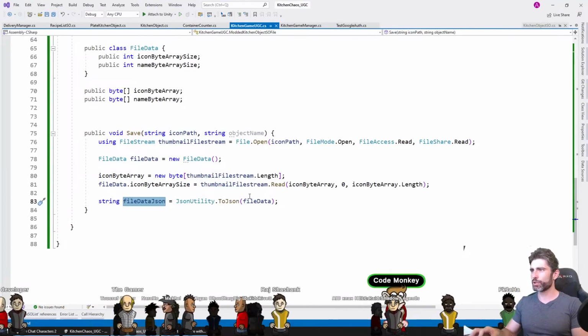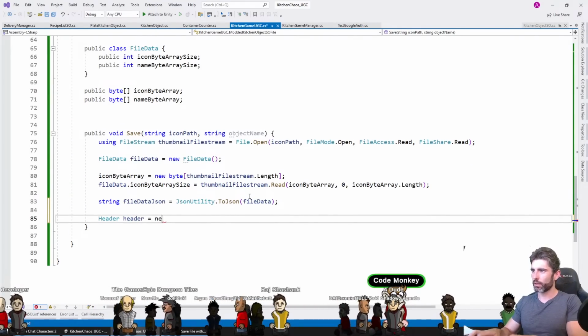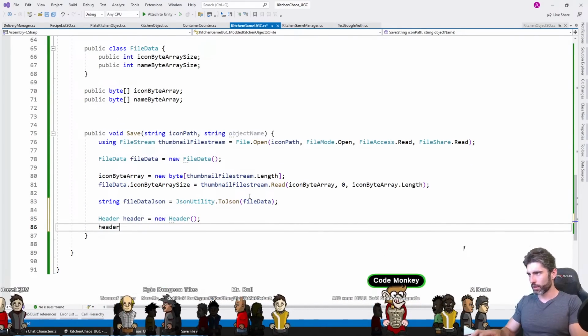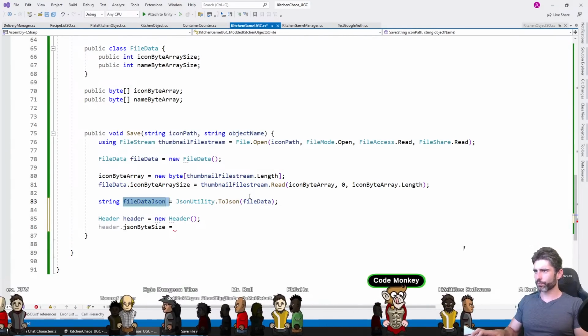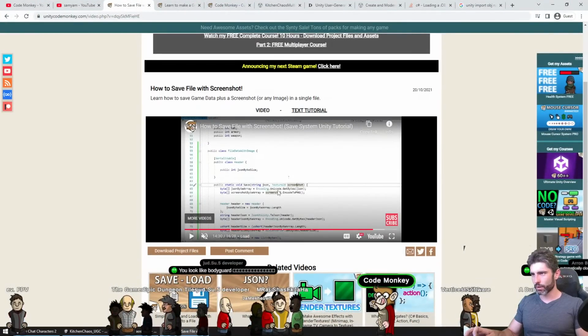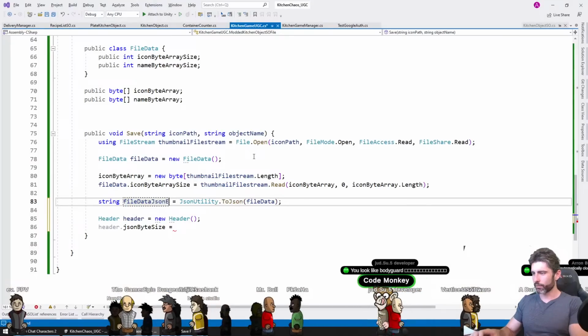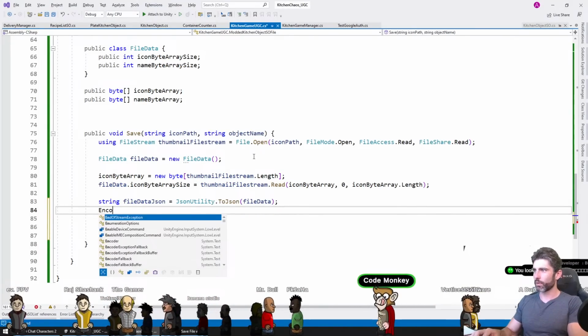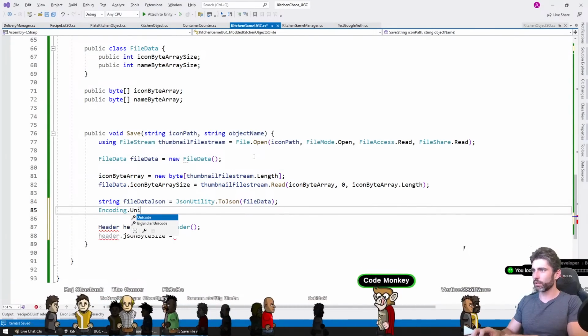Okay, so file data.json, then a header equals a new header, and on the header I need to put the JSON byte size. All right, now I don't remember how to convert this into... Yeah, I really should probably, yeah, the encoding dot.